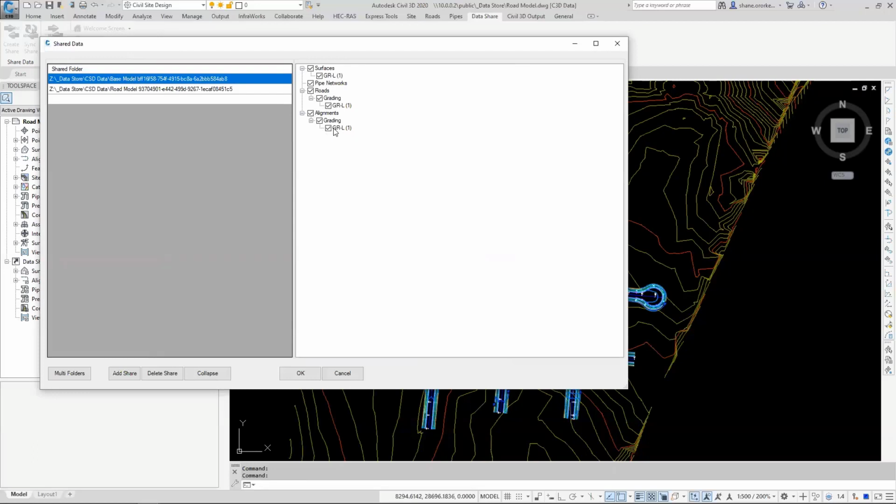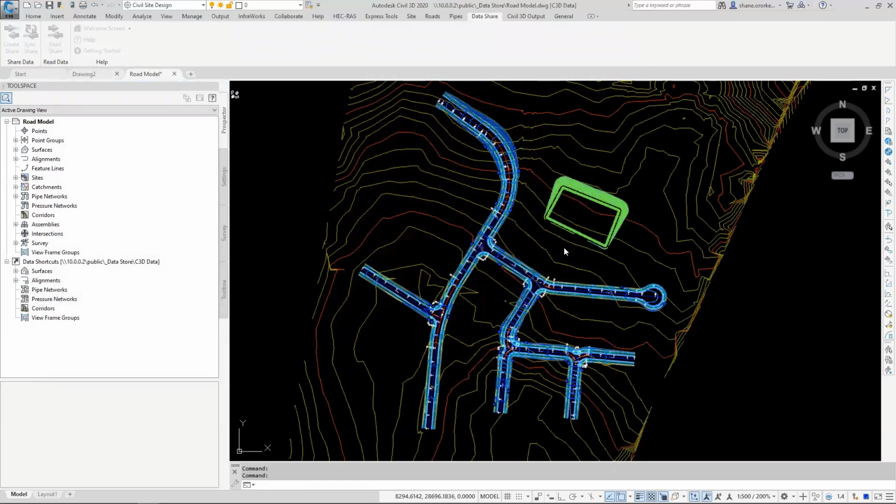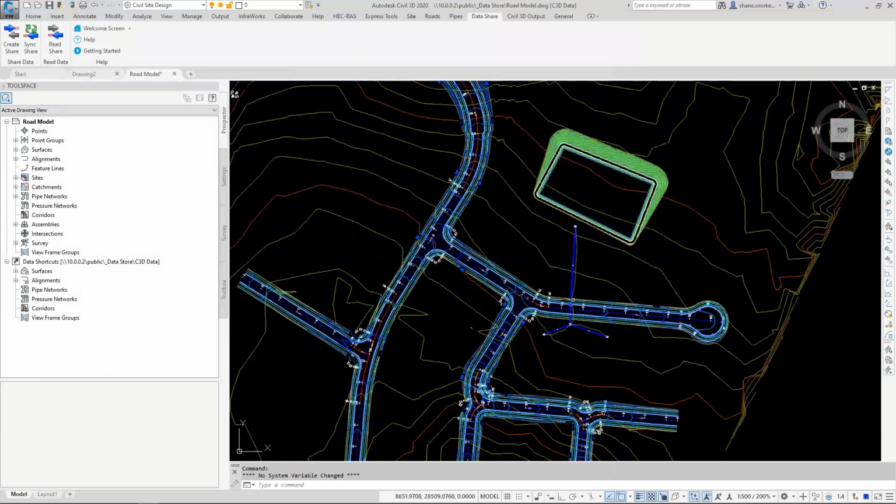Okay, so the polyline you use to create a grading string, Civil Site Design is shadowing that with an alignment. So the user doesn't see that, doesn't need to worry about it, but you'll see it turns up in the share folder. So once I click OK, that data will pull across, and I can now use that data in design. So there's the pipe network.